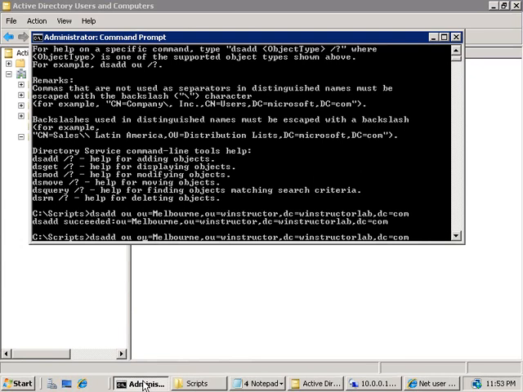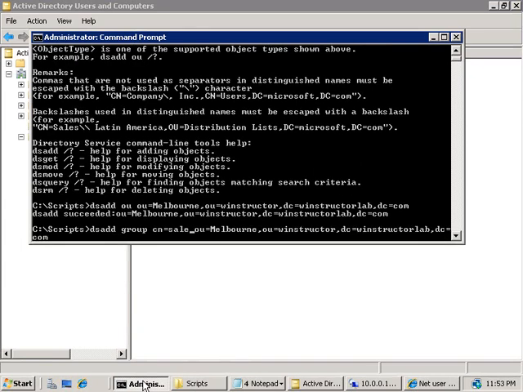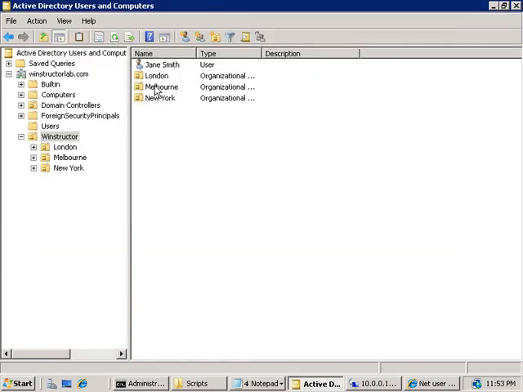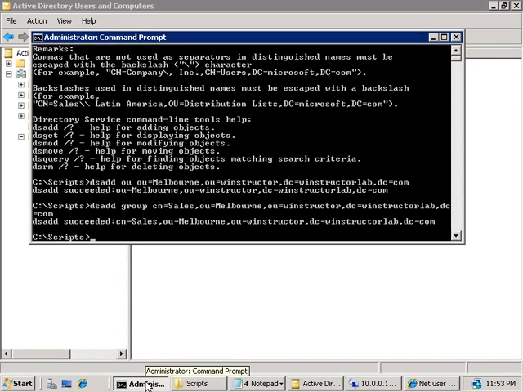Okay, well let's go back to our command prompt and we'll create a group inside our new Melbourne OU. Now, rather than retyping out everything, I'm just going to modify the line we used last. So we're going to change this to dsadd group. And let's call this name Sales. So we'll give it a common name of Sales with a capital S. And then we're going to create this inside our Melbourne OU. So everything else is the same. So we'll hit enter. And our command completed successfully. So if we go back to Active Directory Users and Computers and into our Melbourne OU, there we can see our new Sales Global Security Group.